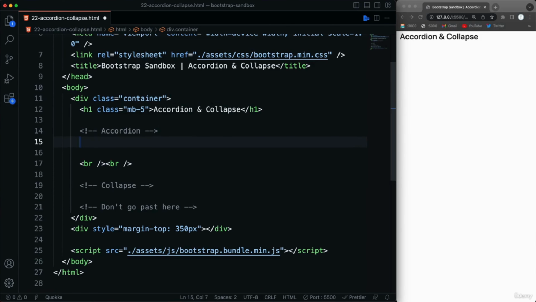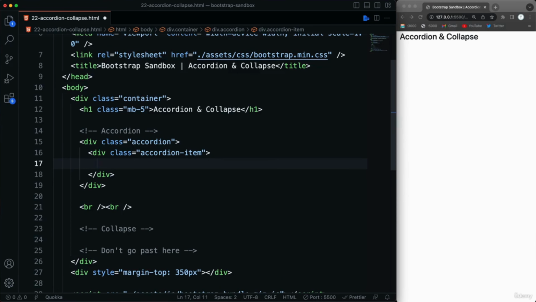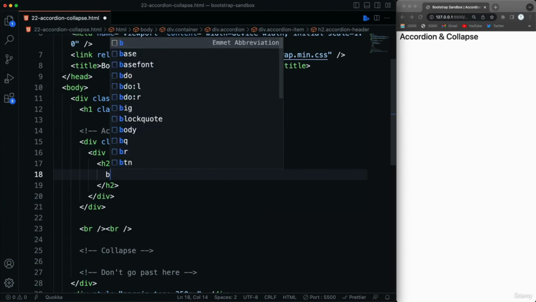So we'll start with the accordion, and of course there's specific classes that we need to use, just like with a card or anything, but we also have to use IDs because we need to know which header we click on is going to open which piece of content. Same with collapse. So let's create a class of accordion, and inside here we're going to have a class of accordion-item. And then in the accordion item, I'm going to have an H2 with accordion-header. And in that header, I'm going to have a button.